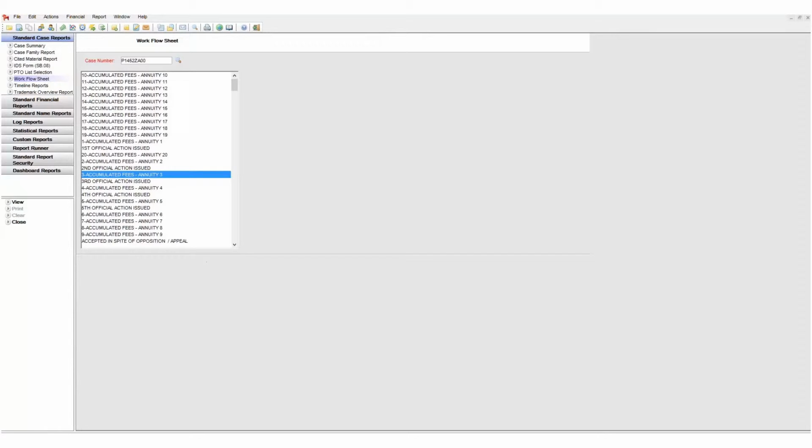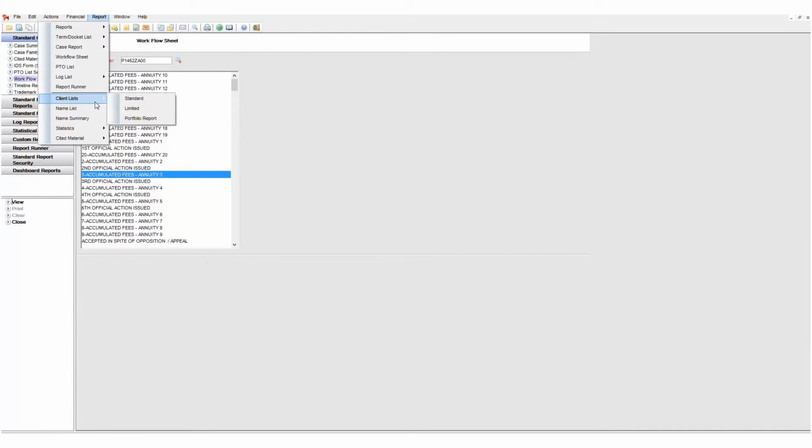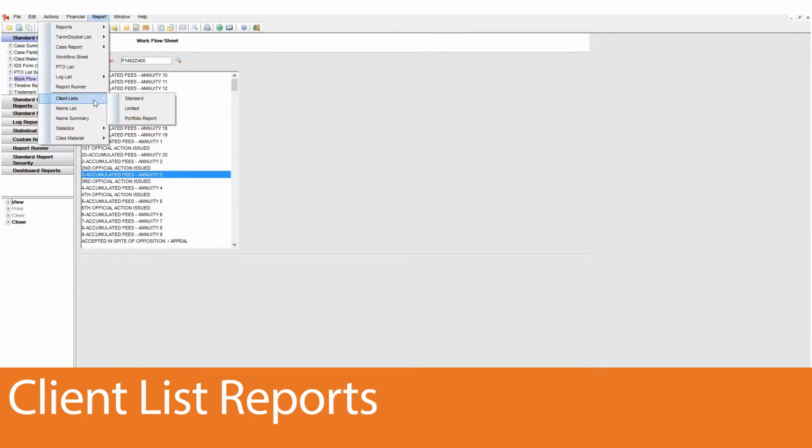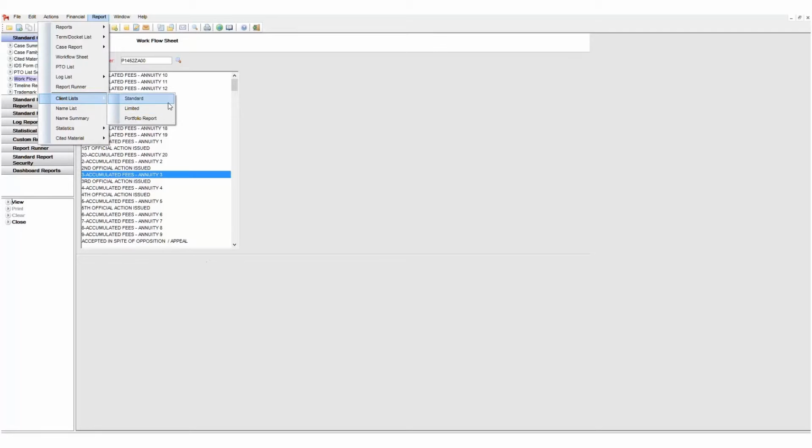The next area is the bread and butter of case reports, and this is found under Report Client List. The reason why we call this the client list is because often this is used to generate reports that clients request. You have three options available that define the type of report that you will get.